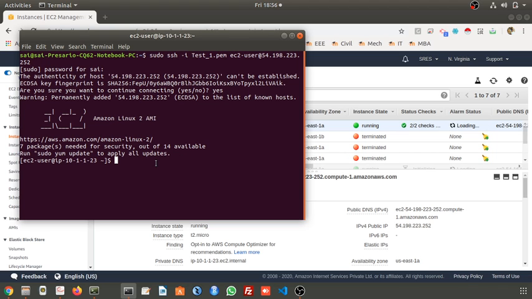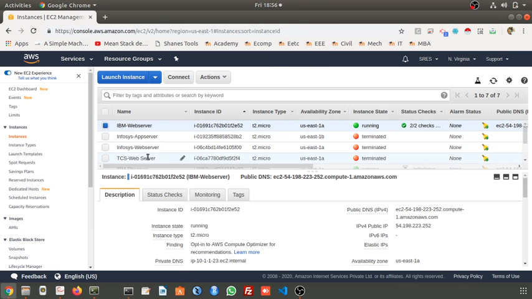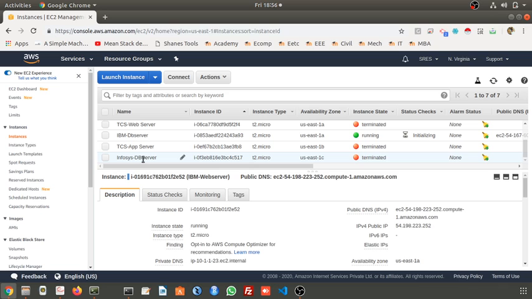Connected. Okay, now this is the web server. Next I will try to connect to the DB server using this public IP address. See, IBM DB server.